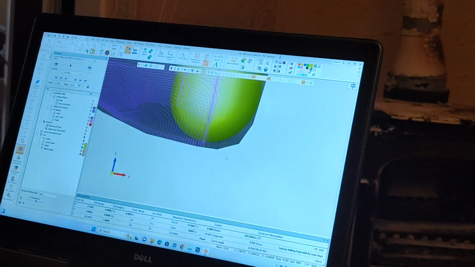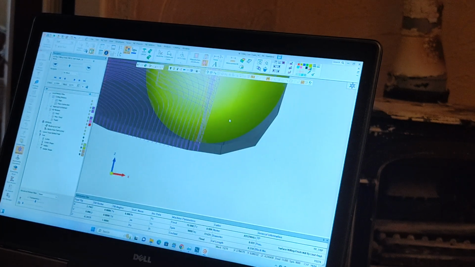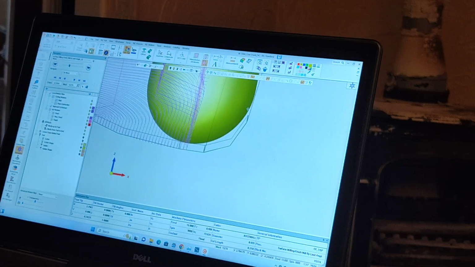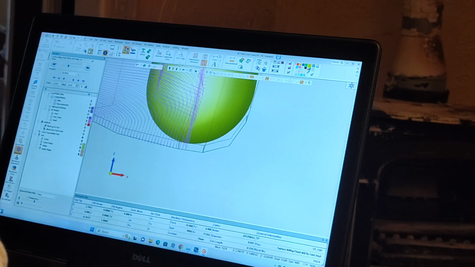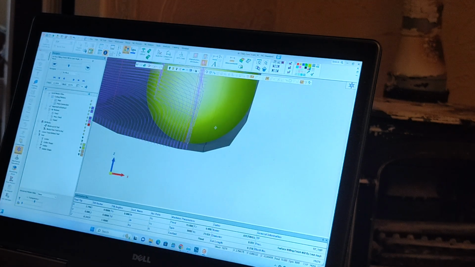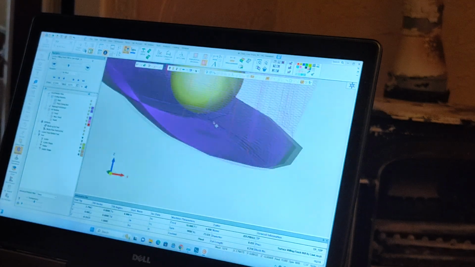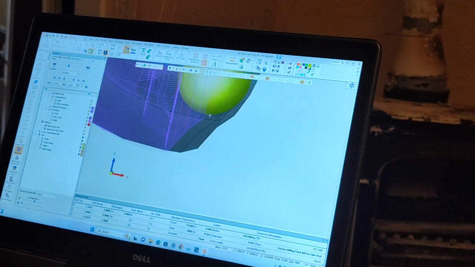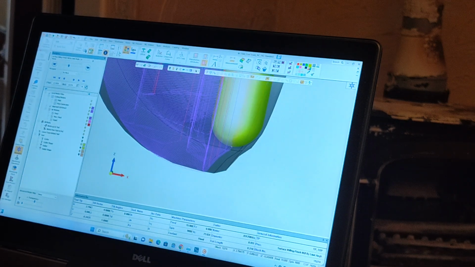This is how we can tell how close we are getting to finishing that, because you can see that the 1/32 ball cutter is going to leave a little bit of stock there in that corner. Not much, but a little bit.